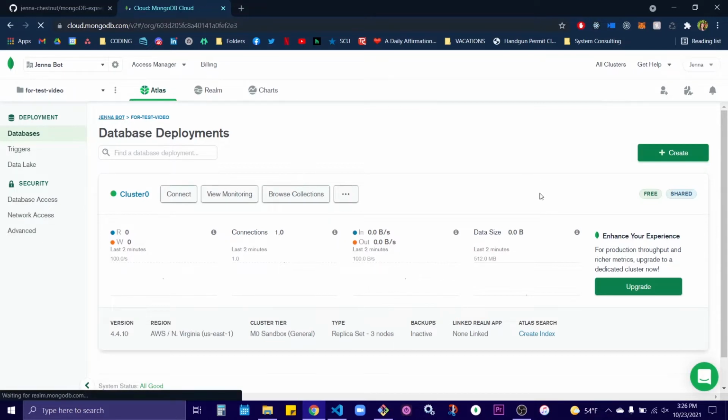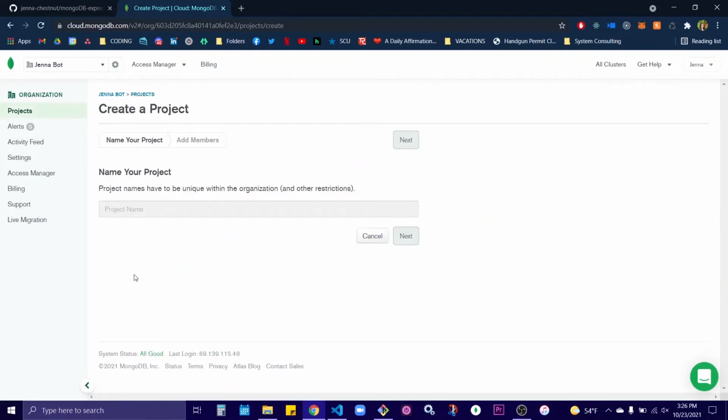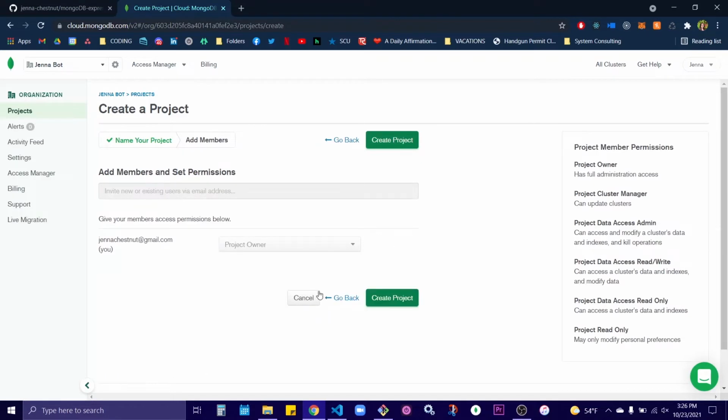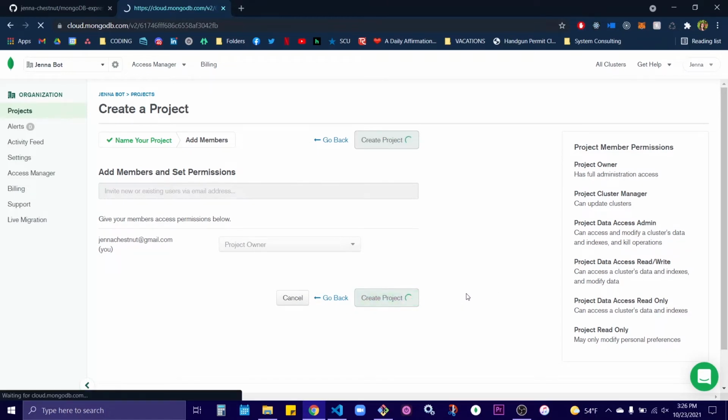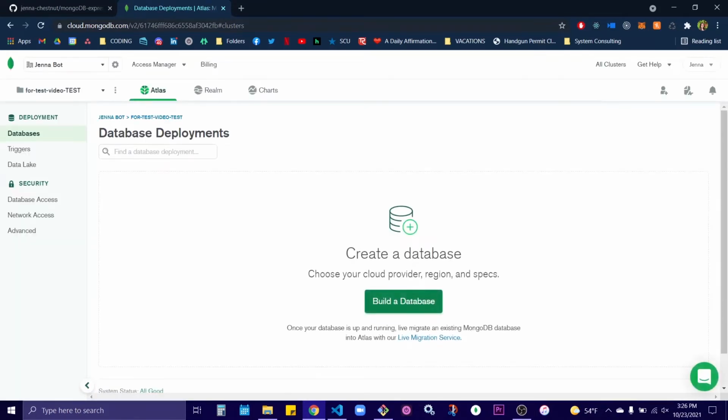So we're going to go back and create a new project, and we're going to call this one for test video test. We're just going to add test in big capitals just to make it really obvious that it's the exact same thing, but it's just going to be a test version. And we're going to wait for this one to be created. So we have to wait for MongoDB to do its thing.